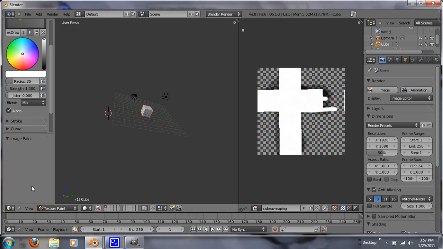Hey guys, so I just want to show you how to export your UV mapping and import it to an outside photo editor, like GIMP or Photoshop. So if you watched my previous tutorial on texture painting, this is what you should have. Just a white cube. And it should already be unwrapped, so here's your unwrapping.